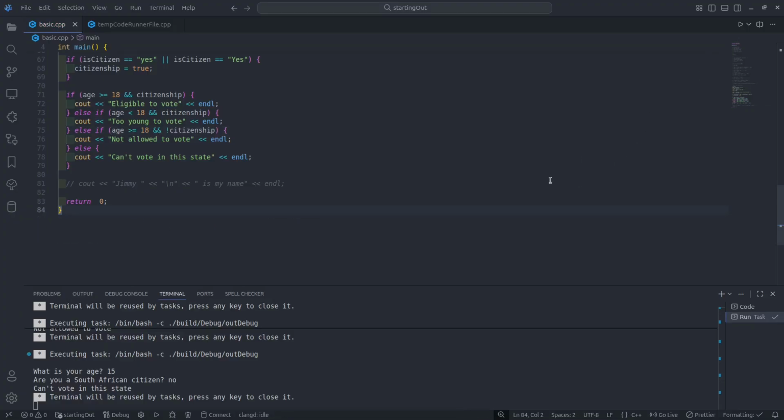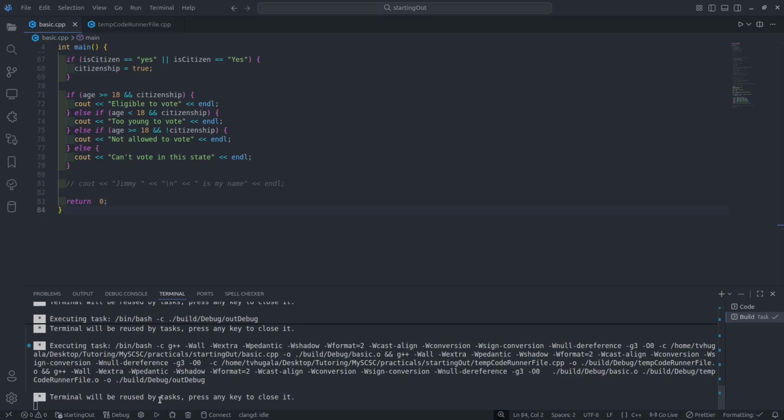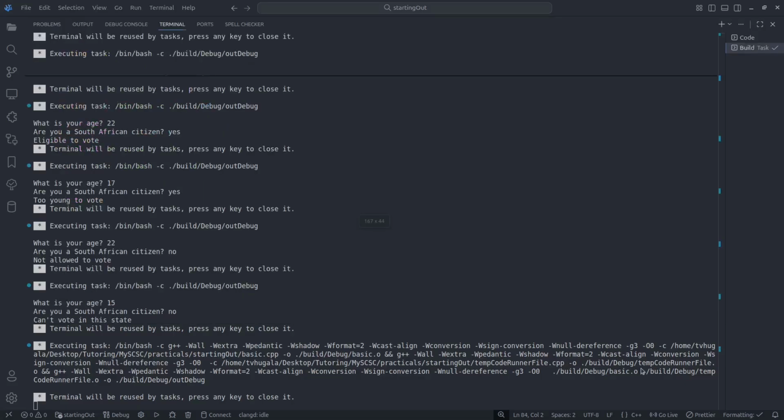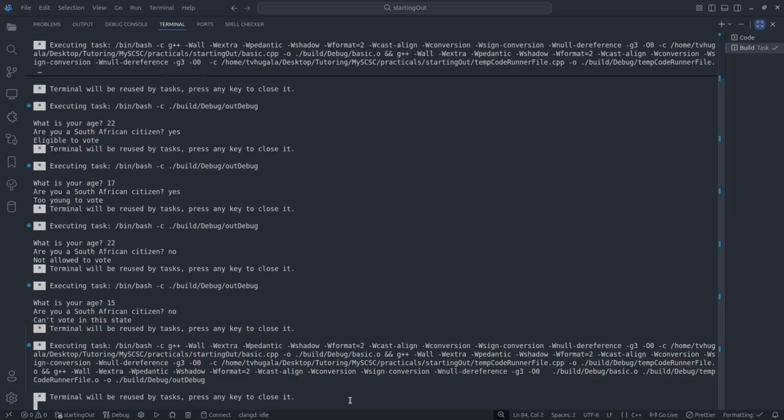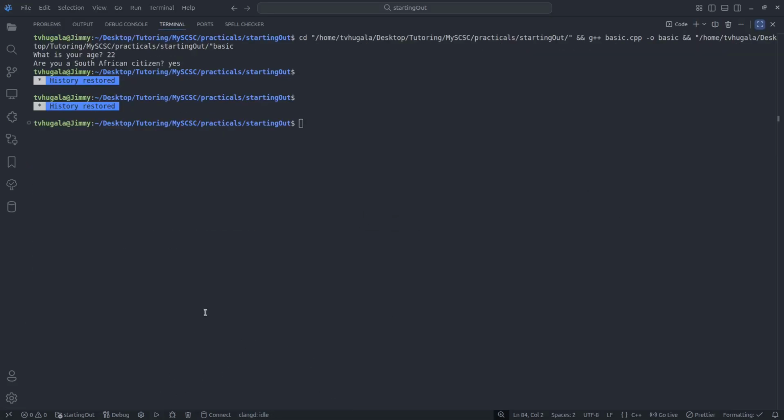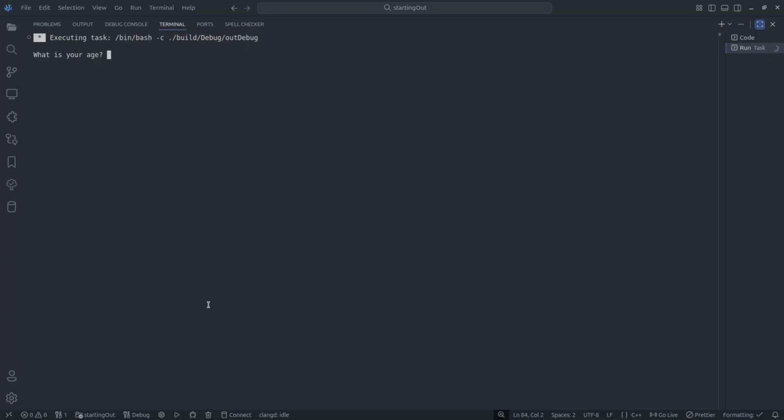Observe, let's build it. After building, we are going to run it. But let me clear this. Now my age is 22, and yes, I'm a South African citizen, and then it's going to say I'm eligible to vote. That's how this works, right?